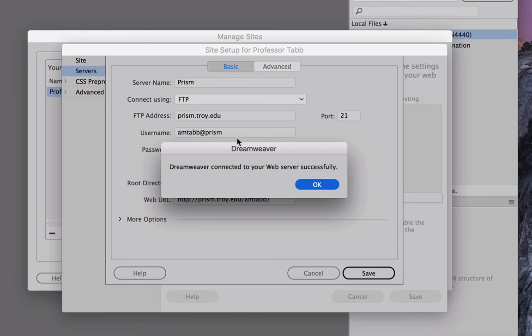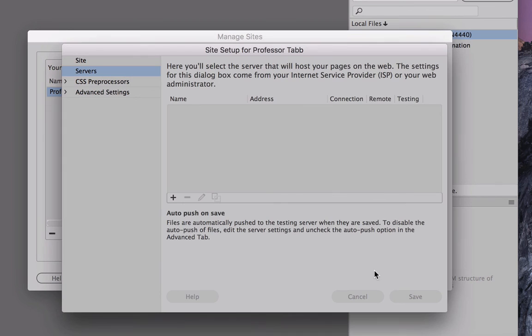If you do not receive a successful message, you perhaps may have typed something incorrect, which does happen. You may have the wrong password. Maybe you typed it in incorrectly. It's a capital letter, it should be lowercase. You want to go through the site setup again. Okay, you can't move forward until you have a successful message. I'll go ahead and click on OK and then choose Save.